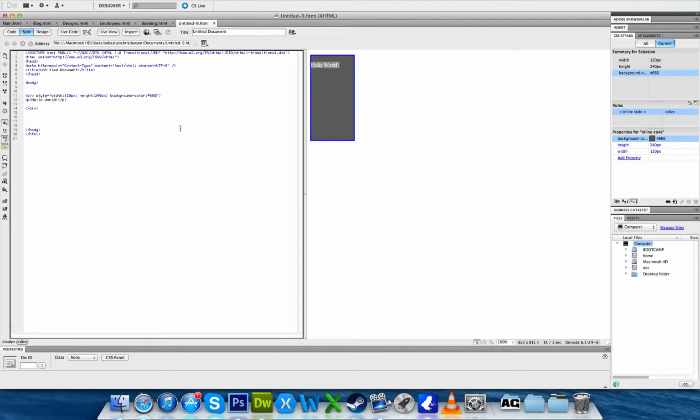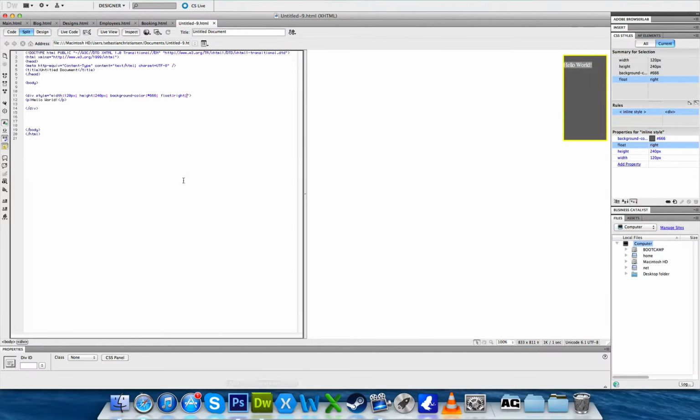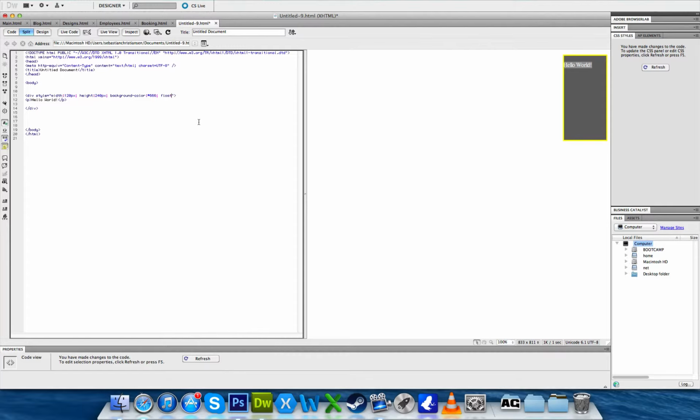Now let's, just for fun, put this div box to the right side. Now we do this by, say, float and then right, and then we'll save it again, and we go in, and you'll see now it is positioned by the right side. Now you may think, oh, but I want my div box to be in the center, but I want it to be pushed down a bit. Okay, fine, we can do that for you.